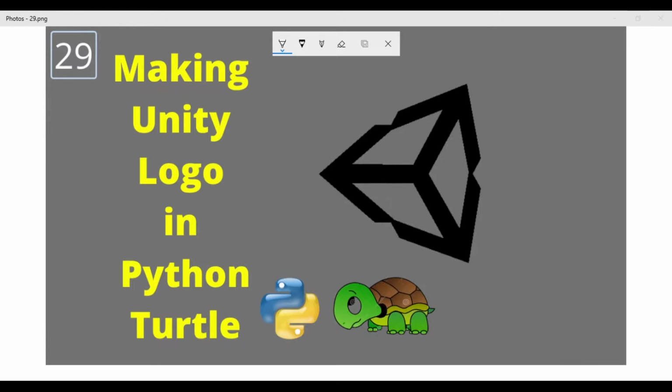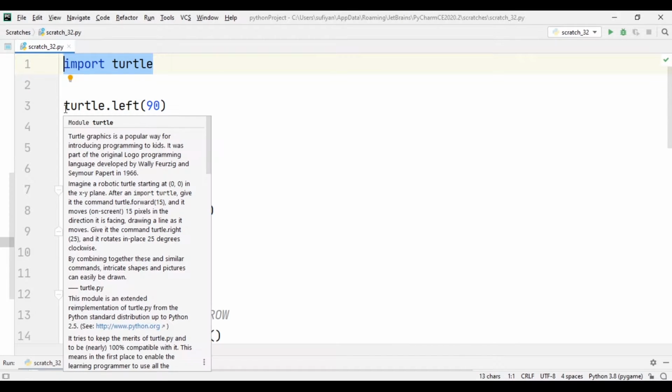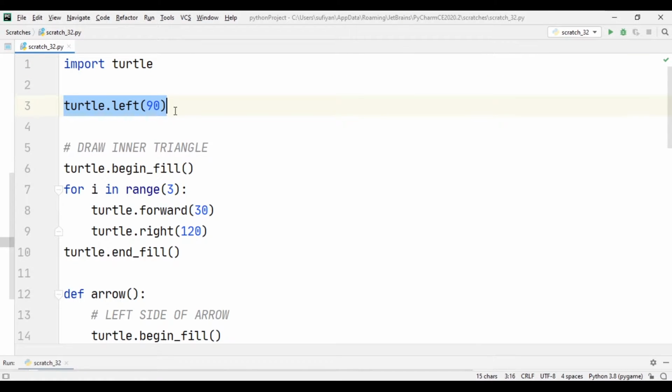Hello everyone, in this video, we will be making Unity logo in Python Turtle library. So first of all, we have imported Turtle library. Next, we will specify the starting angle which is 90° and in anti-clockwise direction.